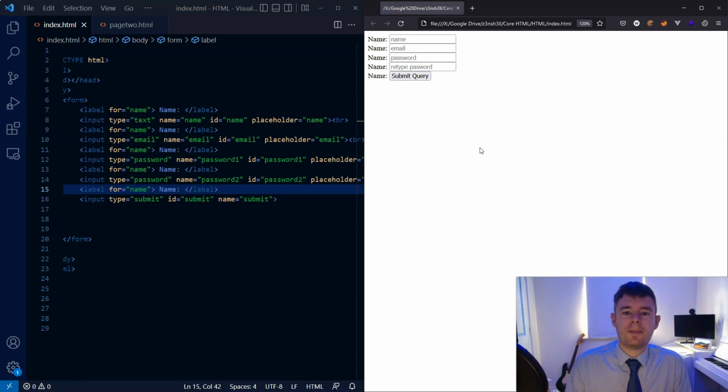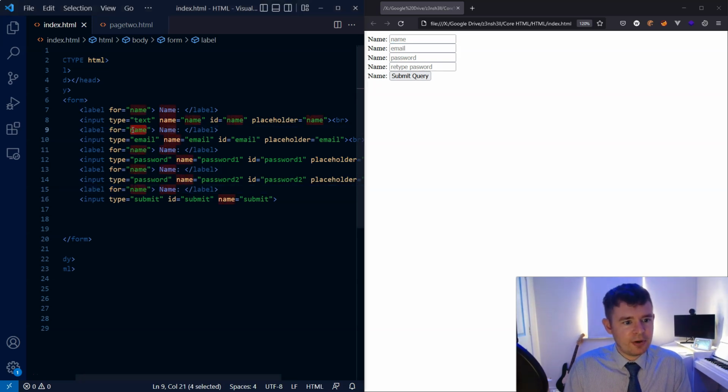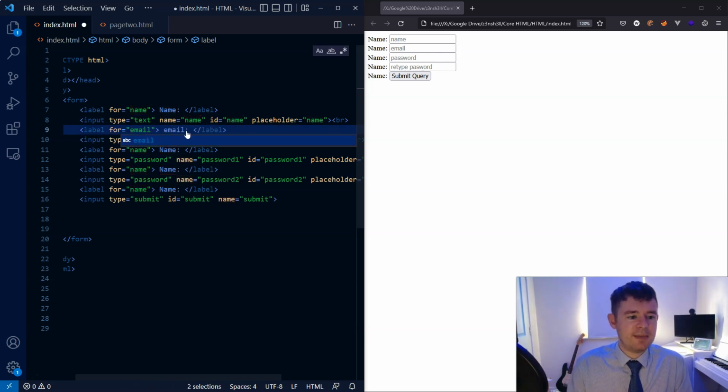Let's refresh our page. So you can see before each input, we have a label. But of course, at the moment, all of them are pointing towards that first input box with the ID of name. So if I click on this bottom name, it still just links to the input with the ID of name. So obviously we want to change that. So if we think about our second input, we want to change this to email. Let's set that to email, probably capitalize the label itself.